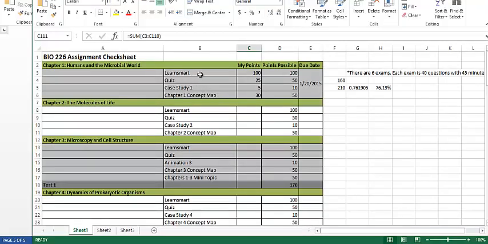So for the assignment check sheet, I've listed every item that is due for that chapter. You can use this to keep track of the number of points that you have in this class. Here is a list of the points possible for each assignment, and then there are due dates for each chapter, which isn't completely filled out yet, but it will be when you get around to looking at it. So you can use this sheet to keep track of your grade throughout the semester.